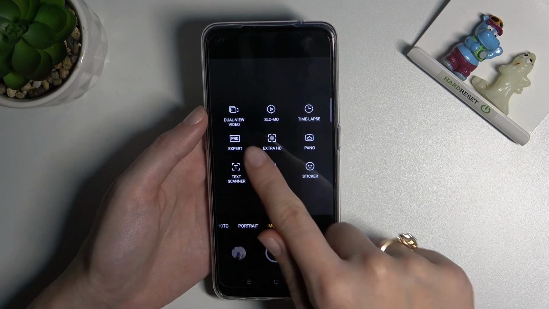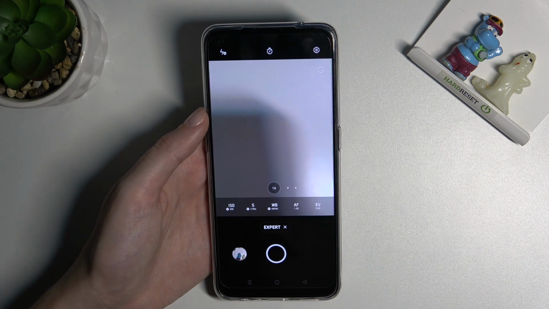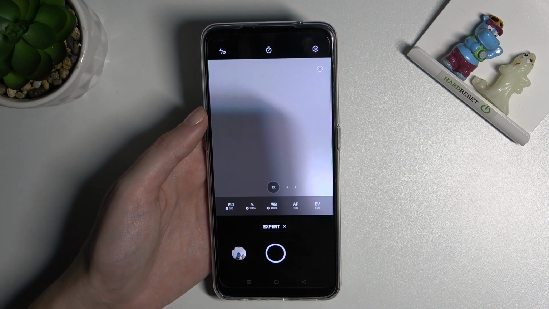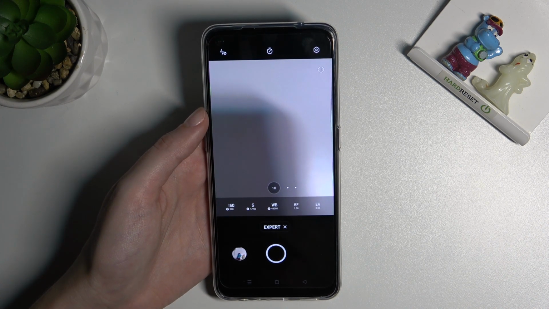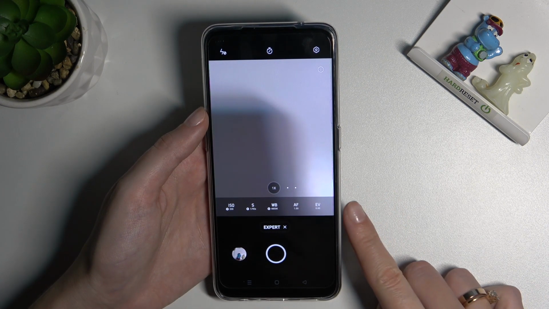One of them is Pro, also called Expert, so let's pick it. And here we are. This mode gives us possibilities to choose some shooting parameters by ourselves. This is useful when we want to learn photographic skills or make experiments with photography. So let me start with this settings bar. Let's go from the right.